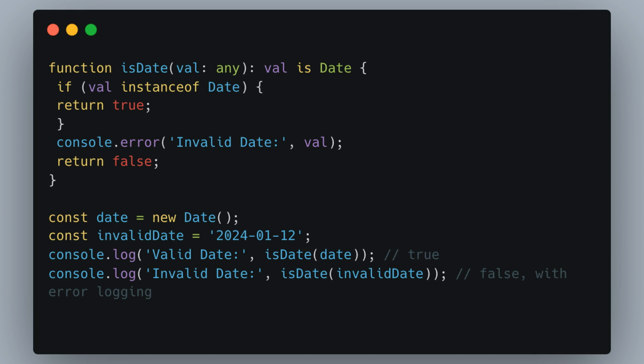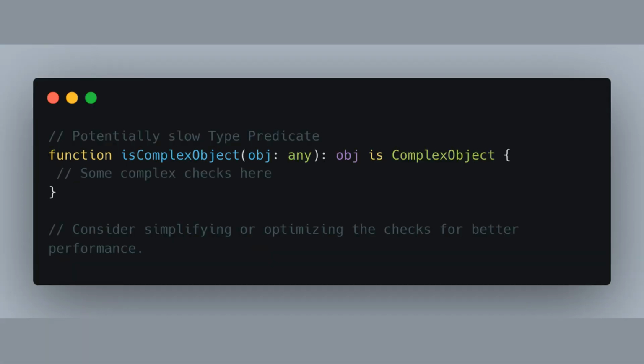Performance is an important consideration with type predicates. Complex type predicates can slow down your application, especially when used frequently or in large arrays. It's often a good idea to keep your type predicates as simple and efficient as possible, ensuring they don't become a bottleneck in your application.